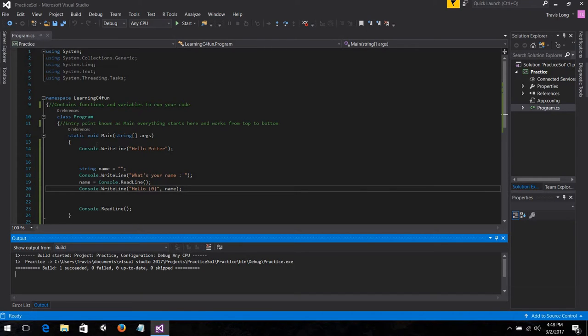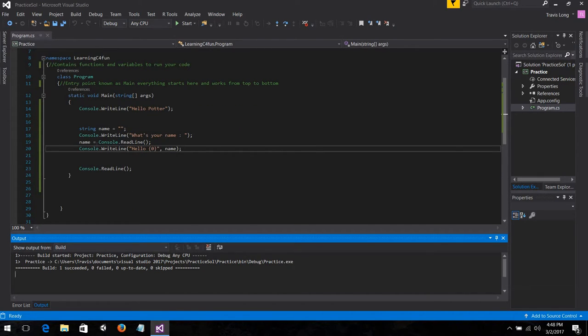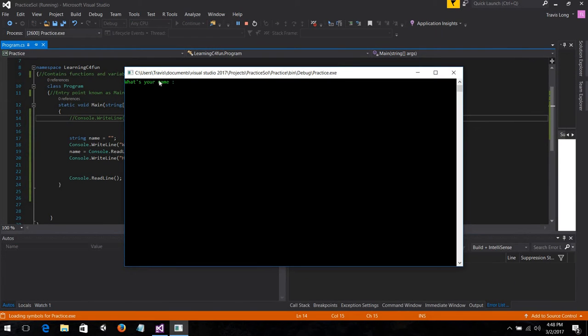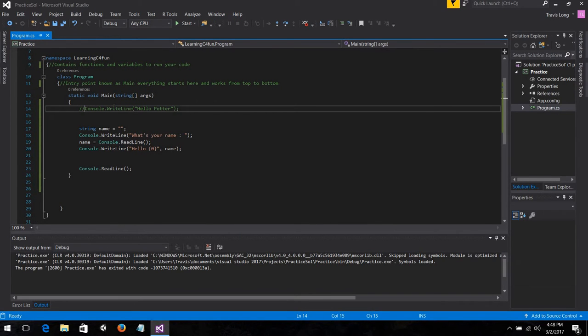Okay, so one other thing I want to do is show you how to comment out stuff. Like I was saying earlier, you can type 2 forward slashes and see how it turns everything green. This will not show up. Okay, no more Hello Potter. Okay, we take out the comments. All right.